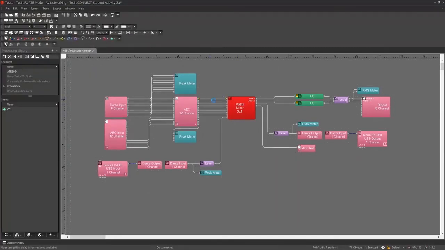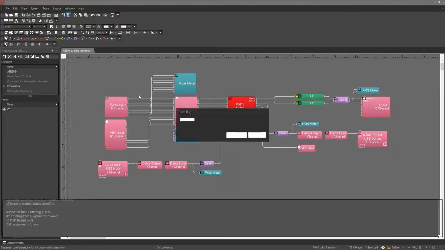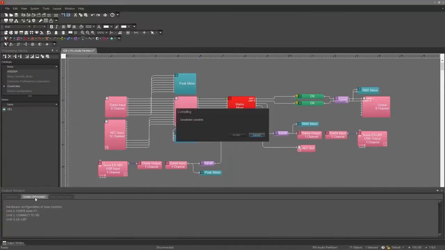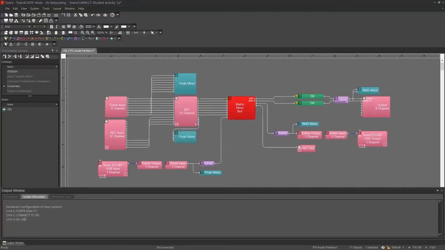Just quickly, if I hit compile, you will find that the system automatically is having a Dante with the TC5D as expected.